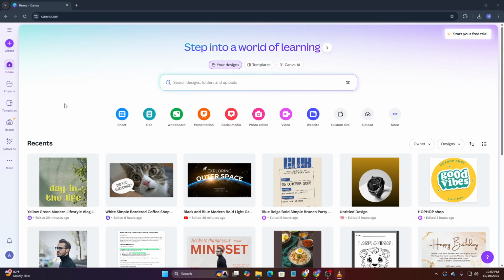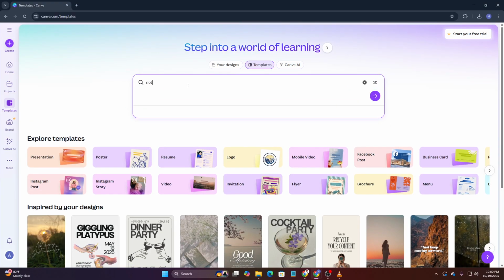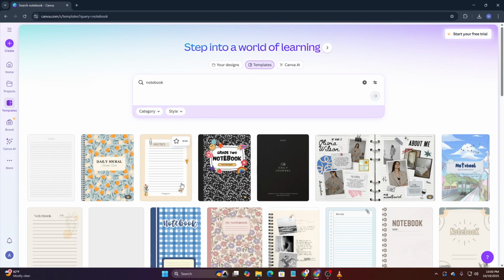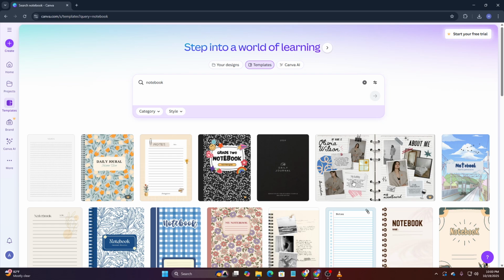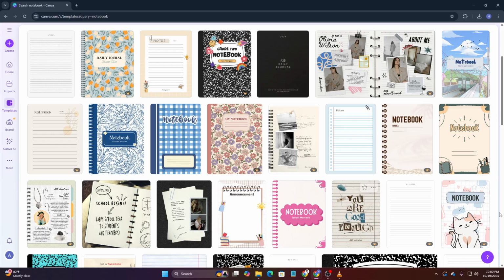First, head over to Canva. If you don't already have an account, signing up is free and takes just a few seconds. Once you're in, use the search bar at the top and type in notebook or journal. You'll see a variety of templates pop up, ranging from minimalist to vibrant designs. Take your time browsing, because this will be the foundation of your notebook.